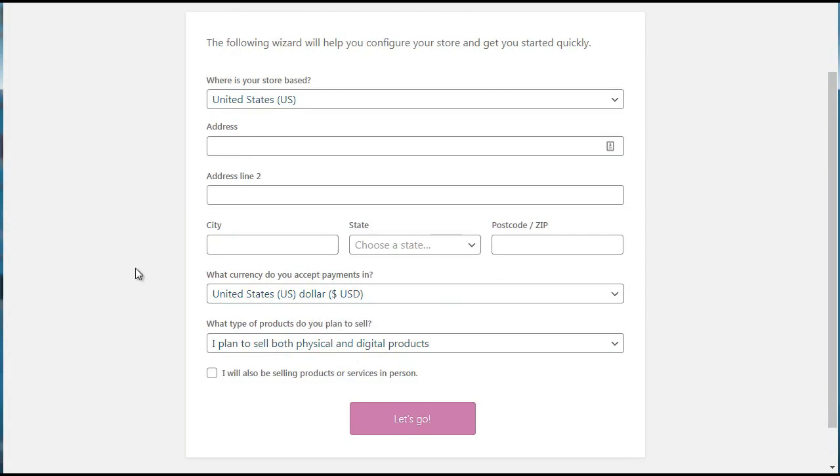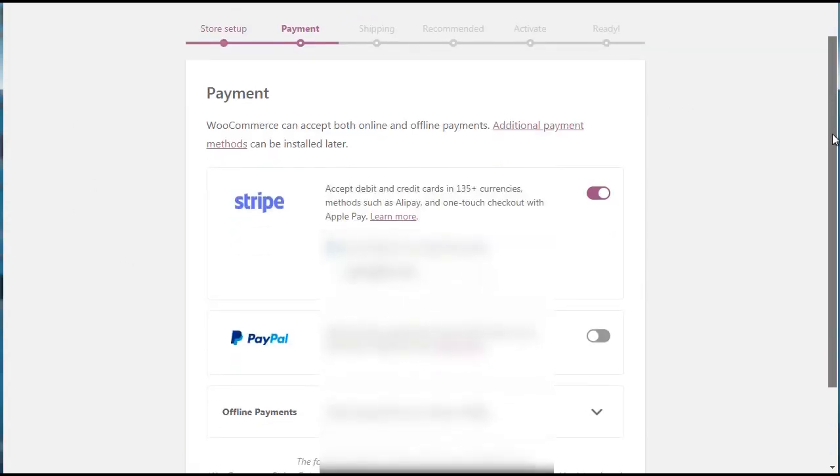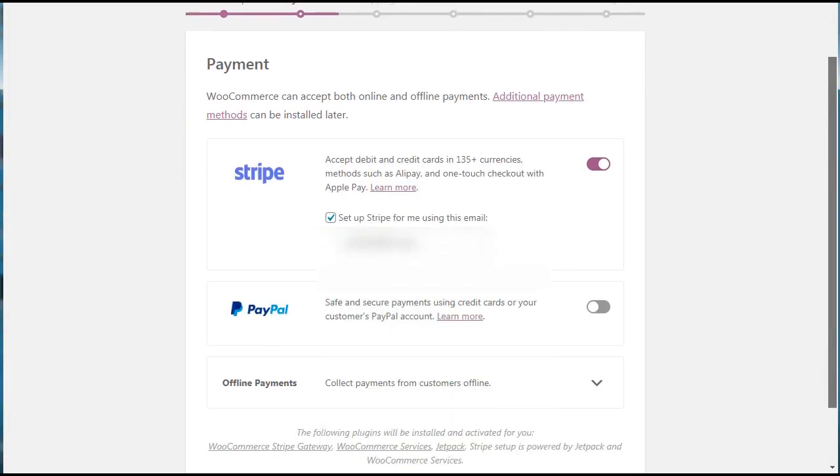So I'm just going to go ahead and fill this out. And next is the payment processors. So basically, how are you going to take payments? By default, we have Stripe and we have PayPal. Stripe is free, and it's a way that you can take credit card payments. So as you can see, accept debit, credit cards, and so forth.